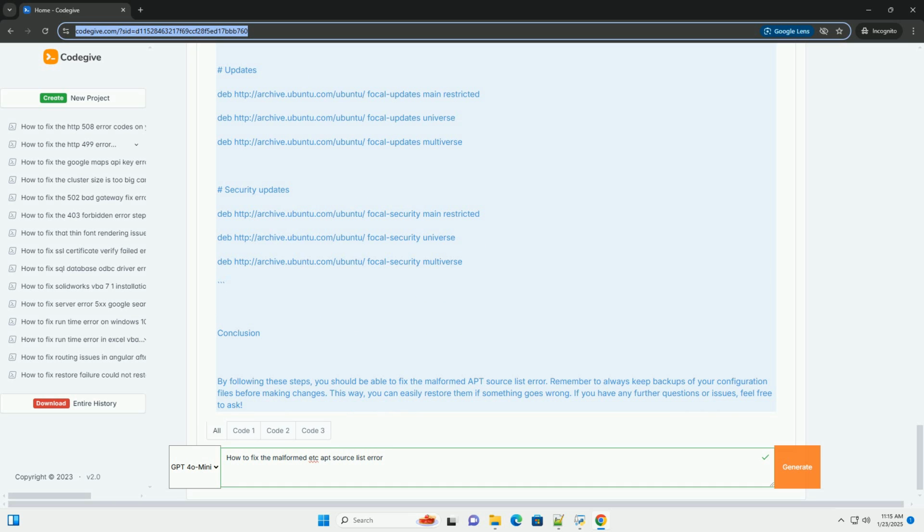Step 2. Back up your sources list. Before making any changes, it's a good practice to back up your existing sources list. You may also want to back up files in the sources.list.d directory.